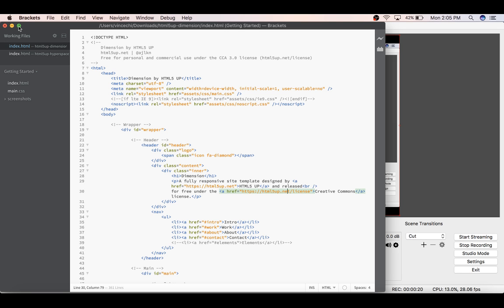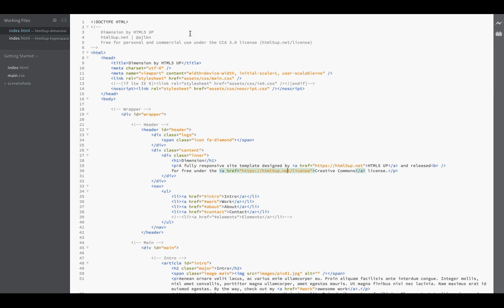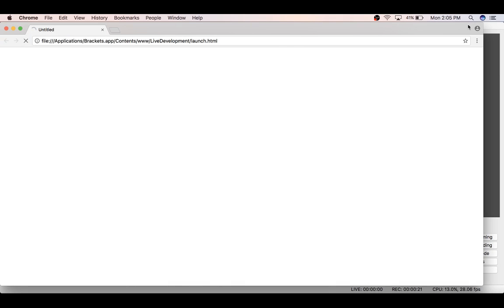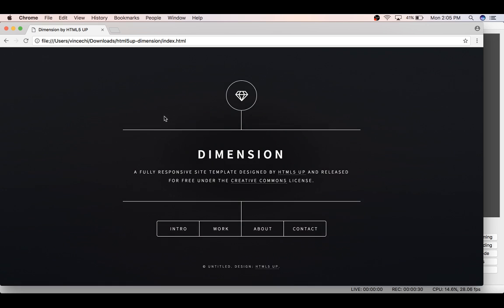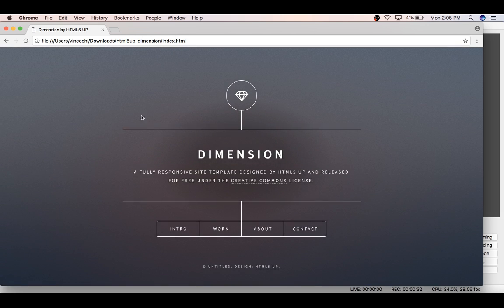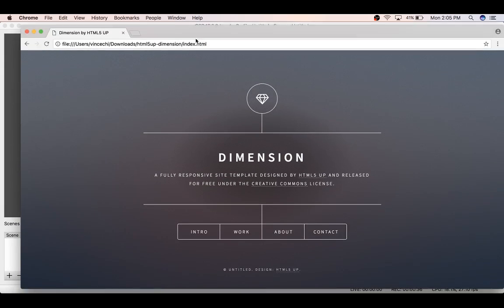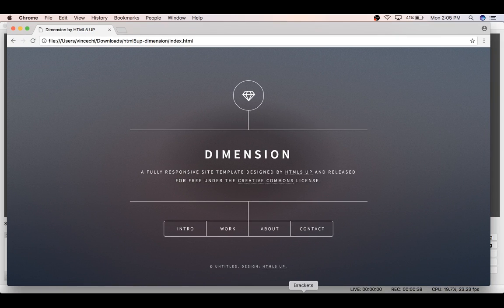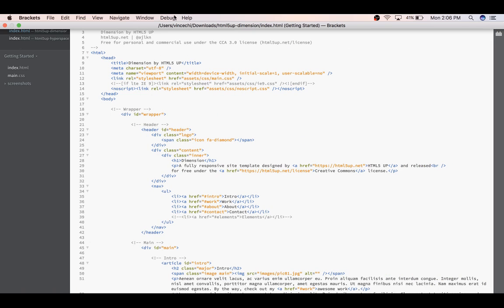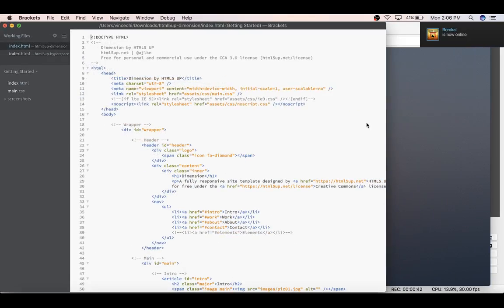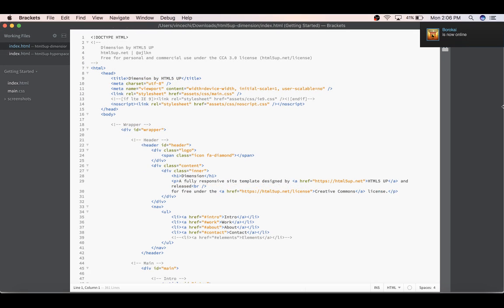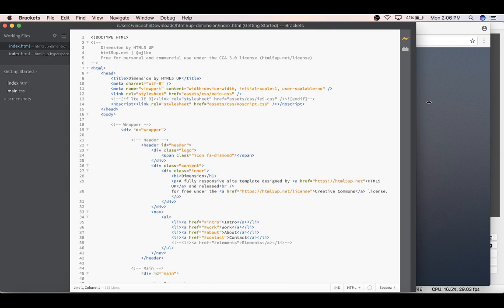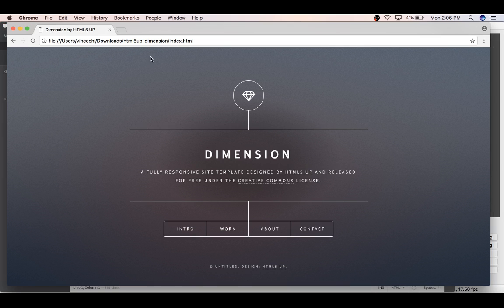So yes, let's full screen this. So index.html, remember if you click the live button here, it'll give you a live preview of your website so far. So here's what we have, just the basic dimension template. So in this video, what we want to do is customize it a little. So let's go back to Brackets, make this a little bit smaller, right here.